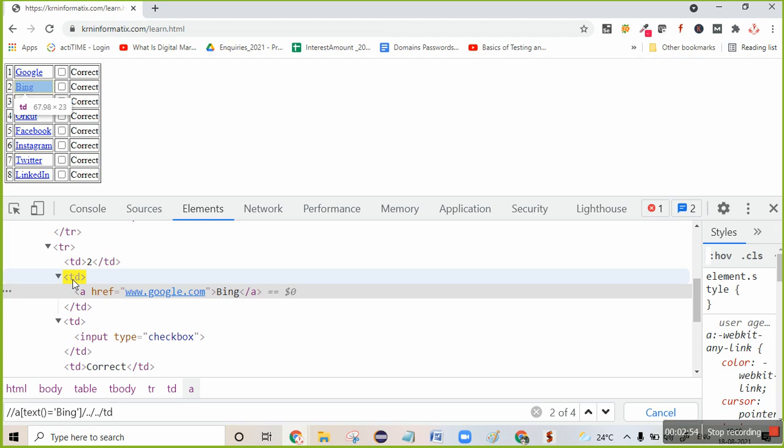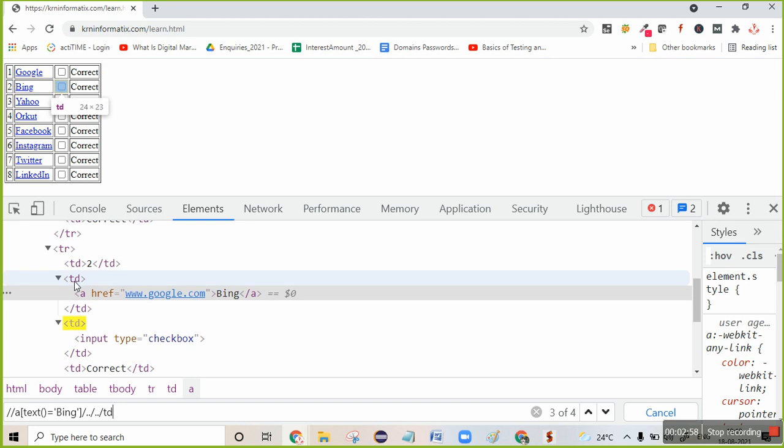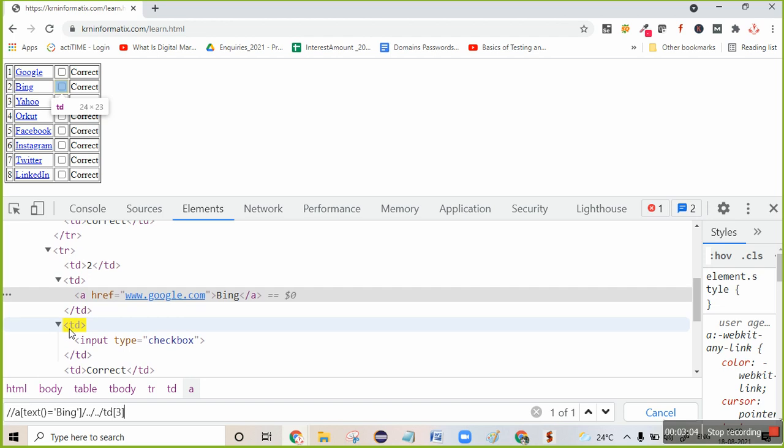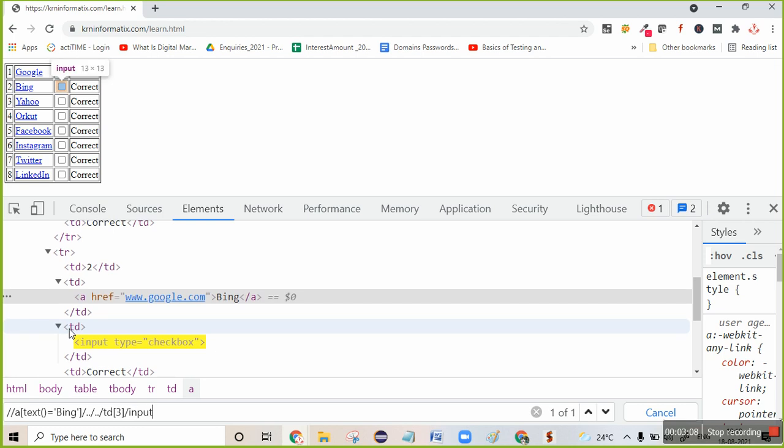Is it highlighting my target element? When I hit enter, it is showing 3 of 4. Is it highlighting my target element? Yes, so I have to put 3. So that it will show 1 of 1. Okay. Slash input. If any others have such doubts, you can ask me.